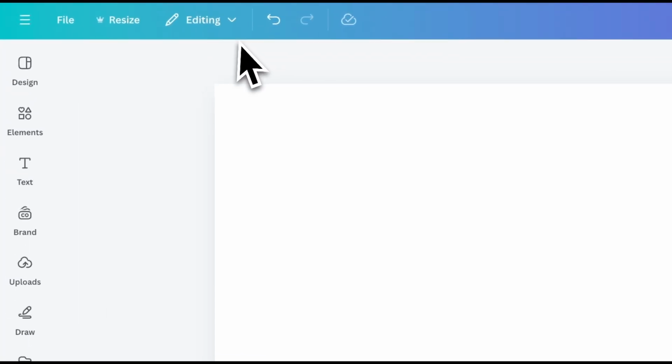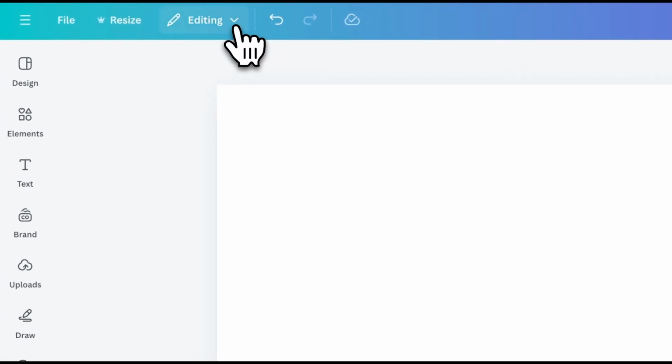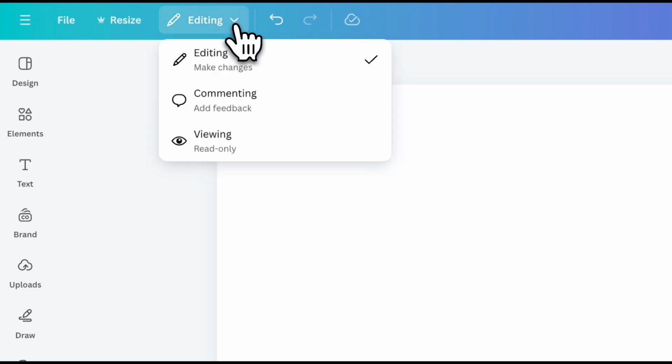The only change made to the menu bar is the addition of the mode switcher button for your design. Select editing if you want to give other users full editing capabilities, commenting if you want them to leave comments, and viewing if you just want them to be viewers.